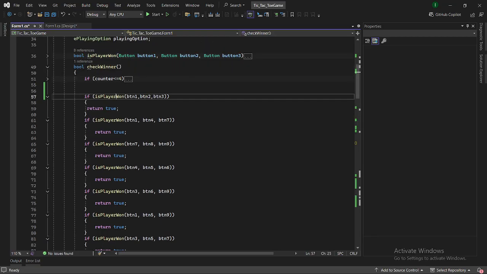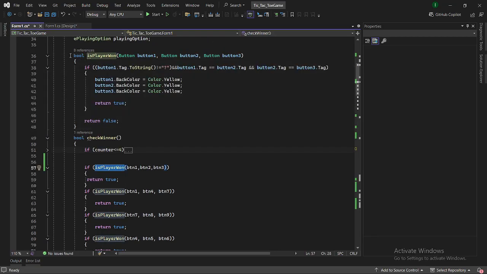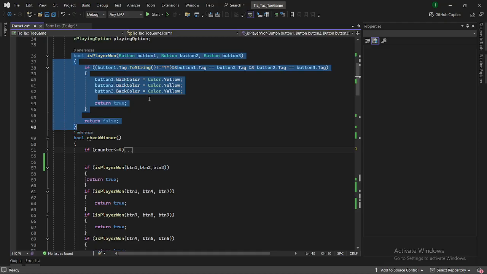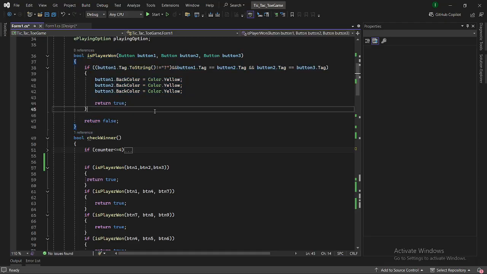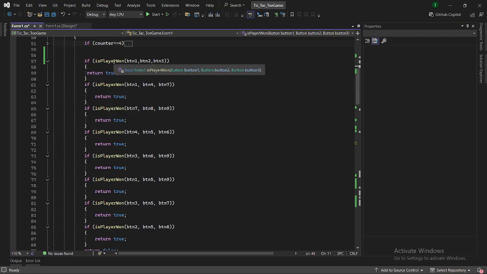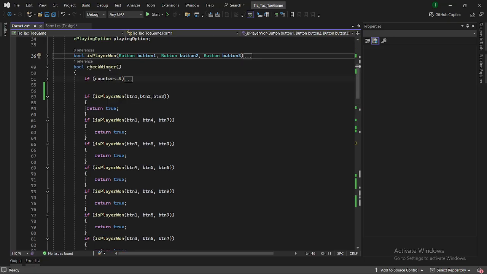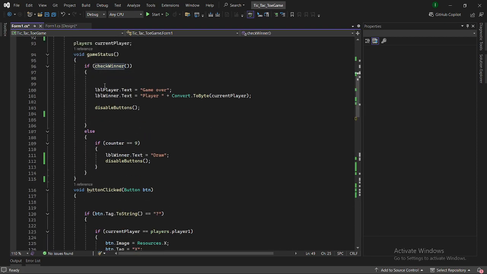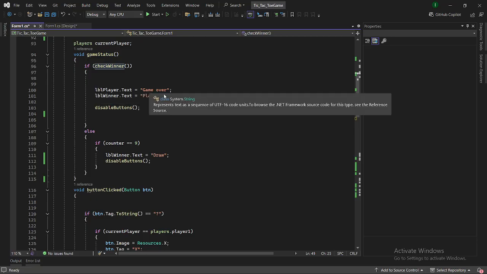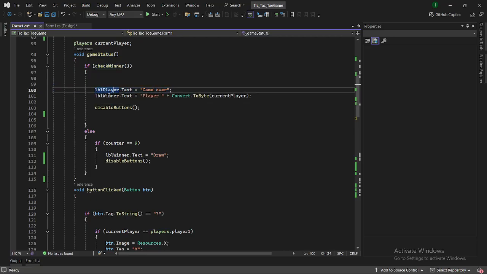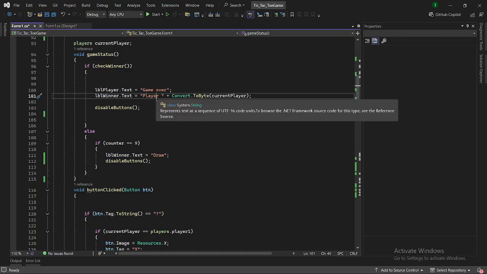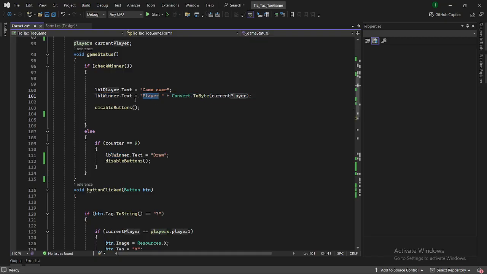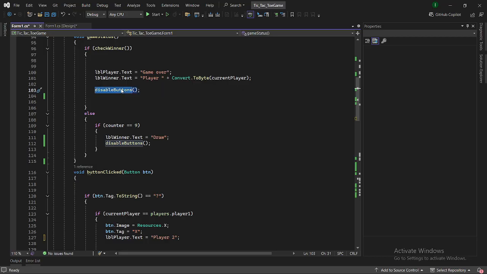So we have a function called is player one. I think this is the main function which determines whether it is player one or not. For example, if it's player one, it will return true. If not, it will return false. And once it returns true, this function will return true as well. And since this function returns true, the label player will show game over, the winner label will show the current player, and all the buttons must be disabled.